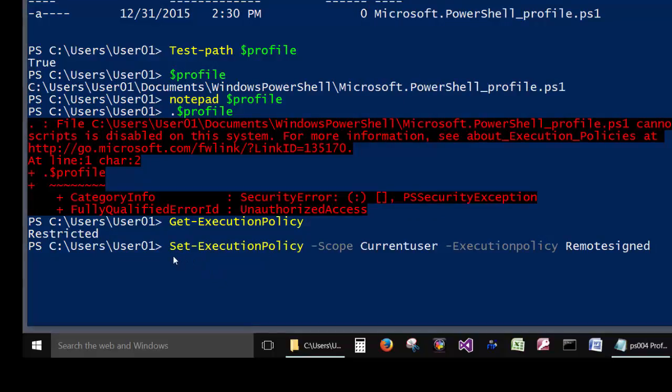So here we set the execution policy. We're using the commandlet on the current user. The scope of the execution policy is the current user. And then the execution policy is going to be changed to remote signed.